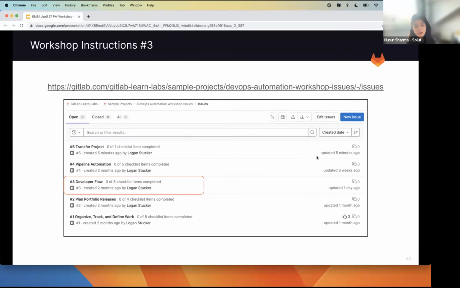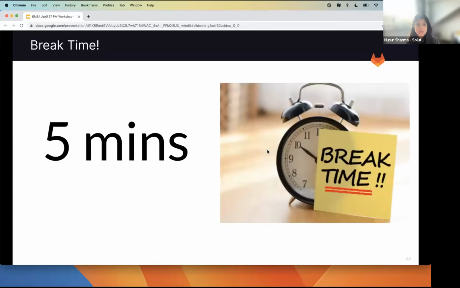Let's hop back and start with the next phase. So it says break time. We will be having a break of 5 minutes. It's 4 for me, so we will connect again at 4:05.